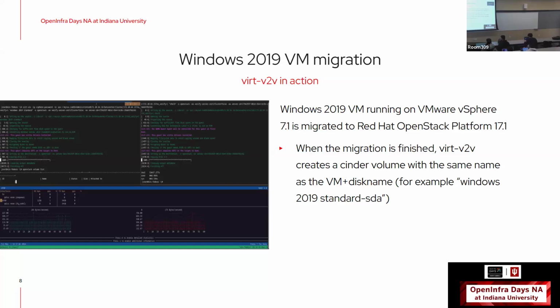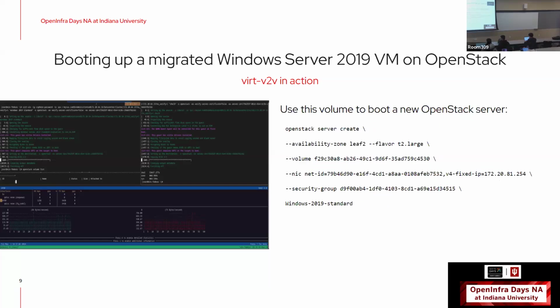When this process finishes, virt-v2v creates a Cinder volume. It uses the same name as the virtual machine was named in VMware, and it adds sda, sdb, depending on how many drives there are. And all you have to do is use this volume to create an OpenStack VM. And from there on, that VM boots from the volume. You will notice that in my example of how I'm booting it, I'm binding a particular NIC with a network UUID, and I'm assigning a fixed IP to it. This is the same static IP that was assigned to my Windows VM.